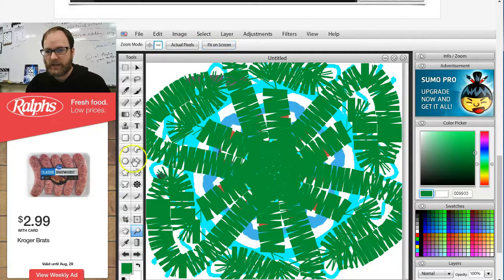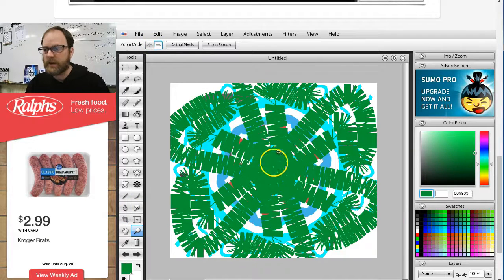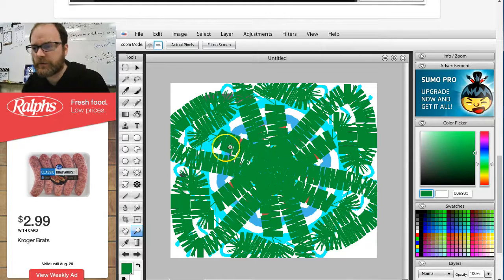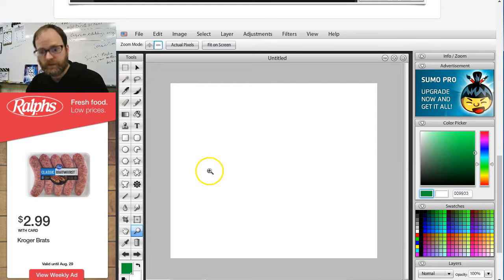I like Fit on Screen, and I can always zoom back out by clicking on the minus sign and then clicking anywhere, and it will zoom out. So now we've got some basic understanding of those tools. Here's some of the things. I'm just going to clear this. I'm going to hit the trash can and clear my screen off.